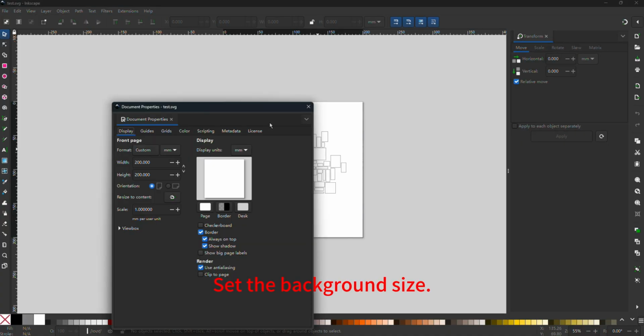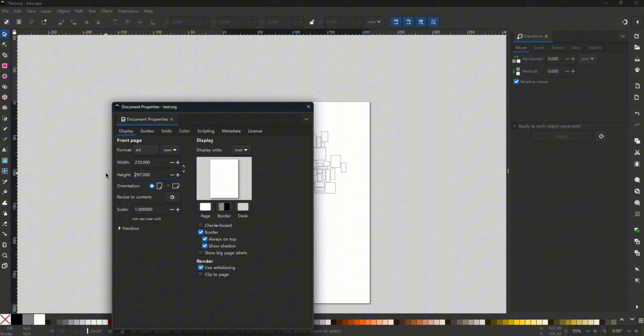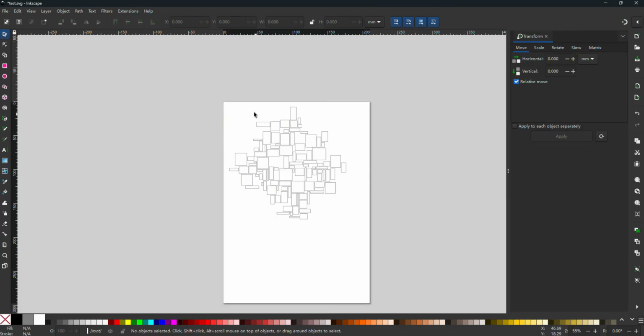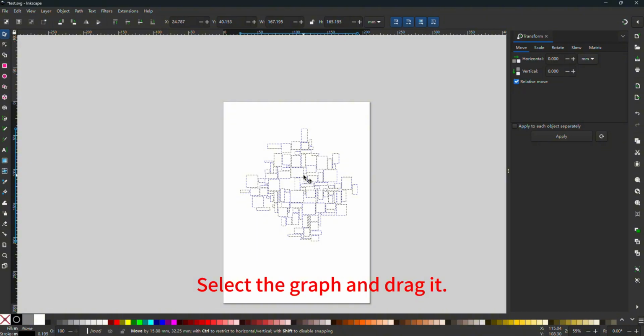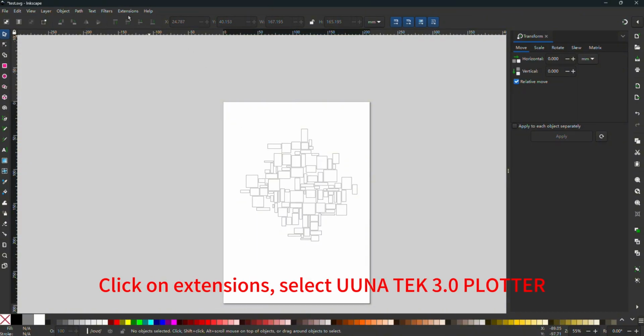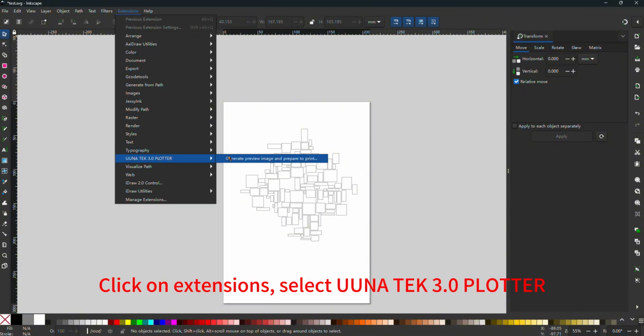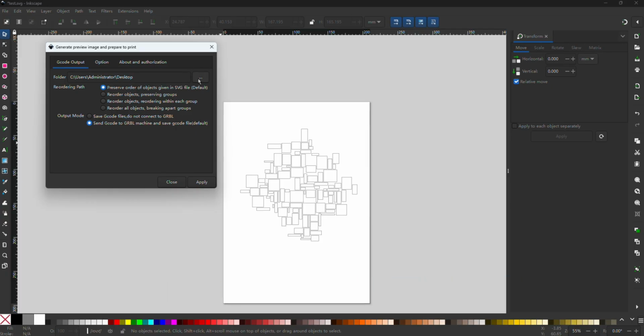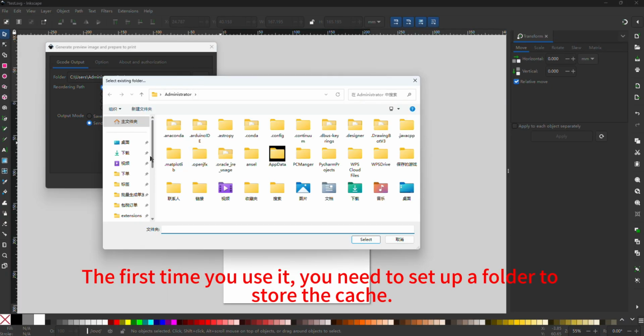Set the background size. Select the graph and drag it. Click on Extensions, select UUNA TEK 3.0 Plotter. The first time you use it, you need to set up a folder to store the cache.